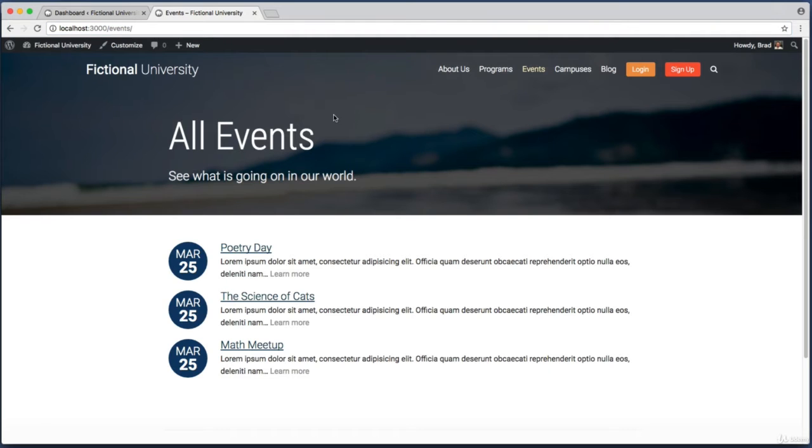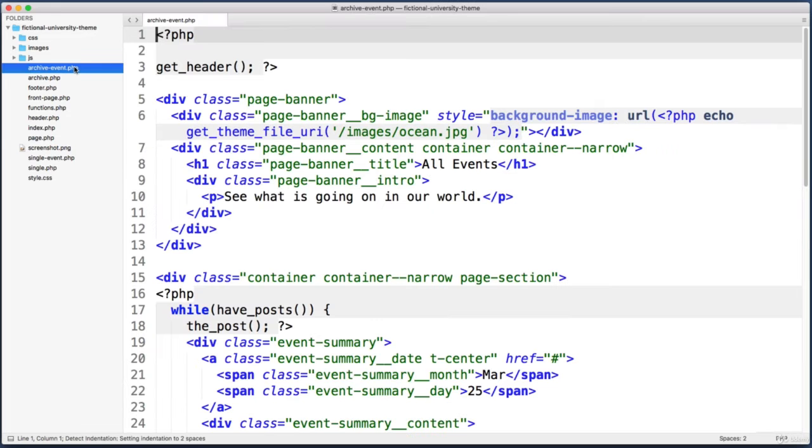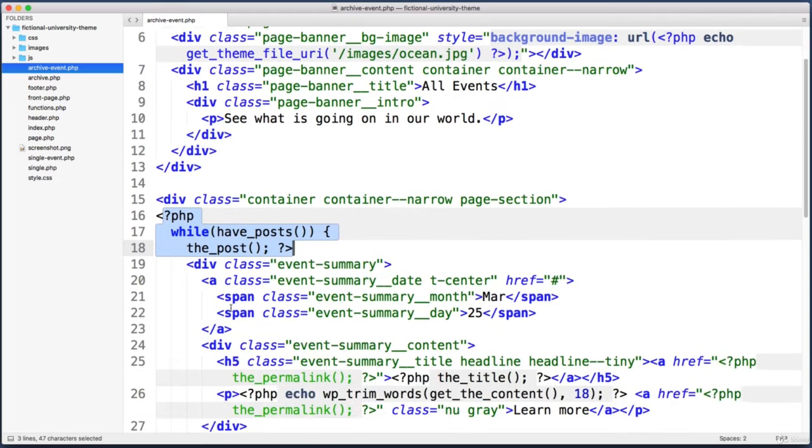So if we want to make changes to this template, let's jump into our text editor. And within our theme folder, let's jump into archive-event.php. So here we can see the while loop begins. We've got a div with a class of event-summary for each event. And right within that div, there's an A element or a link, and that is the date circle. So here we can see it's got the fake hard-coded March and 25.